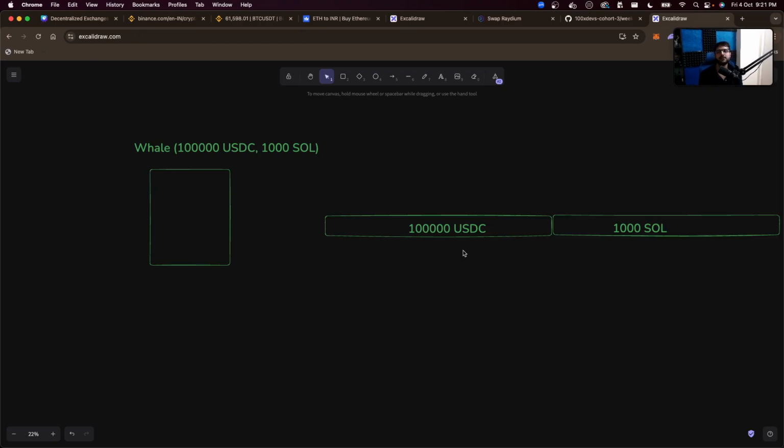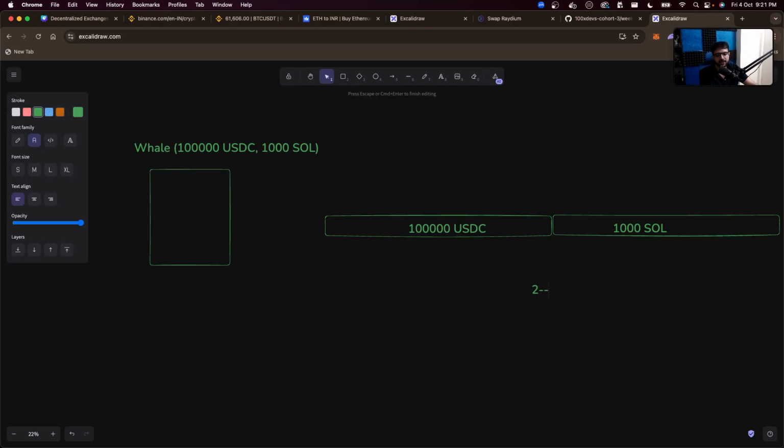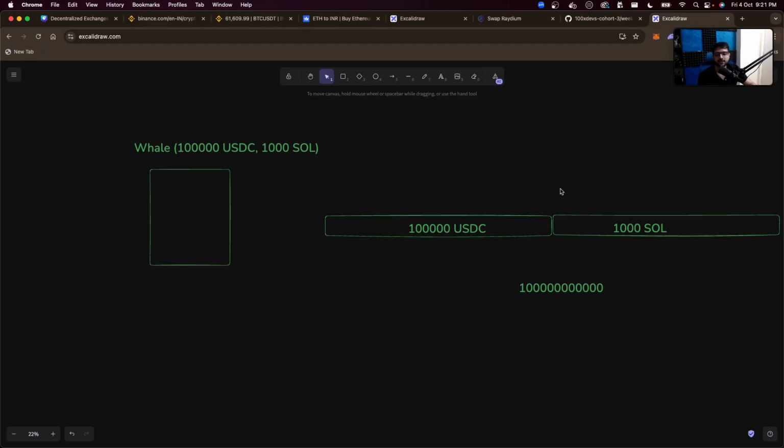If I have 100,000 USDC, 1000 SOL, I do no math. I decide, no reason to find the constant. I just put this money randomly here. What does the constant become? It becomes something like this. What do you think will happen? लोग आ जाएंगे इसको बैलेंस करने.